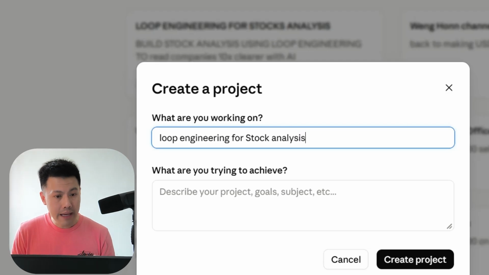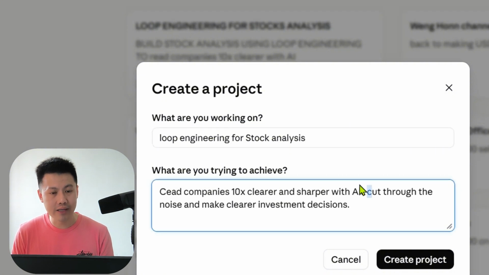So give it a name and what you're trying to achieve. So the whole purpose of this loop engineering for stock analysis is so that I can have a much clearer and sharper analysis on stock. All right, so just write this in.